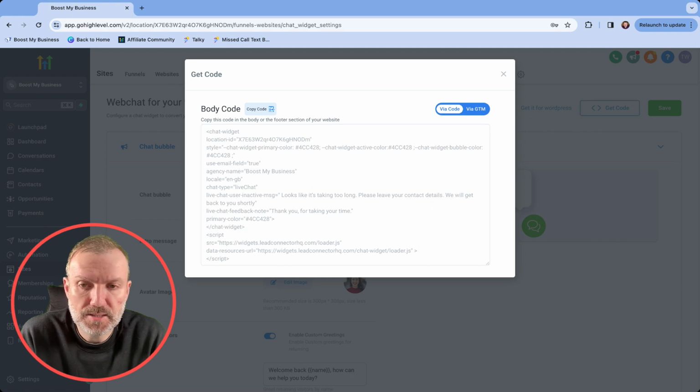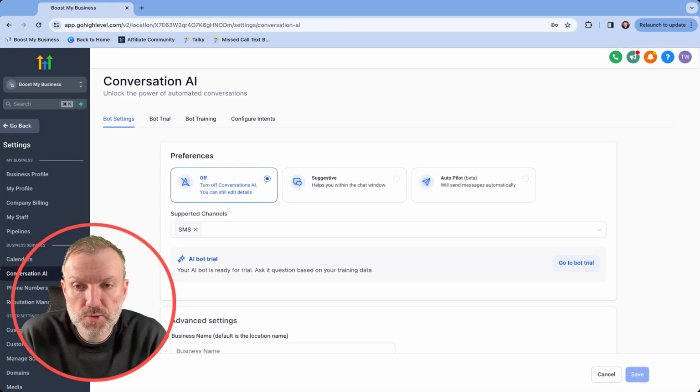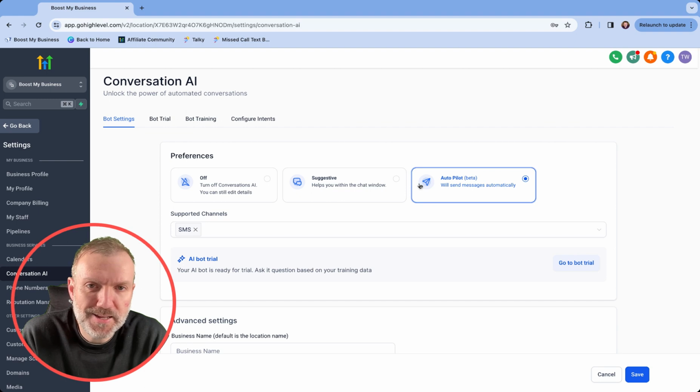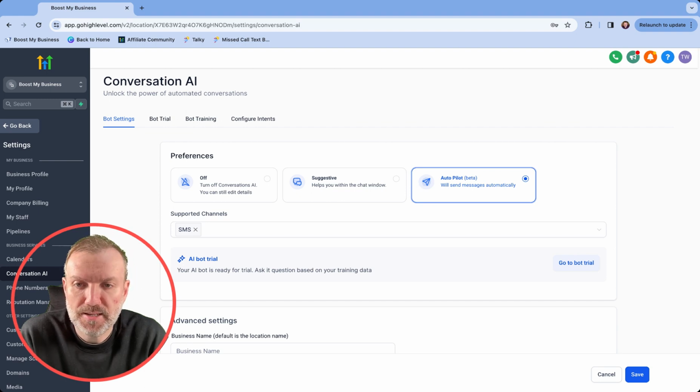In your agency settings, just make sure that Conversation AI is enabled. Then head to your sub-account settings, and under the Conversation AI tab, you can choose the auto-suggest mode, where the AI will prompt you with contextually aware responses inside the Conversations tab, or switch to the exciting autopilot mode, where the AI will respond automatically.